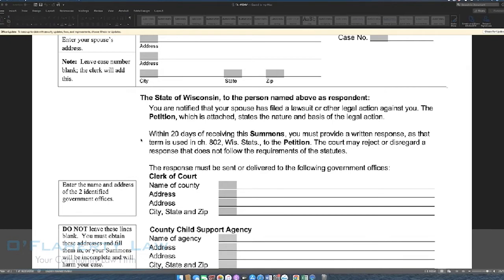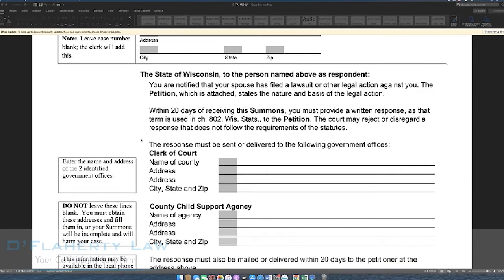Within 20 days of receiving the summons, you must provide a written response, as that term is used in Chapter 802 of the Wisconsin statutes, to the petition. The court may reject or disregard a response that does not follow the requirements of the statutes.